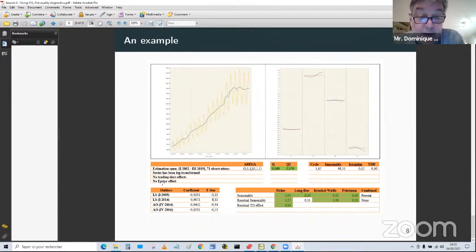Here you have what appeared at the top of the main result window for a dedicated indicator. So you see the estimation span, the number of observations, the ARIMA model, whether the series has been log transformed or not, no trading day effect, no Easter effect. So you know that, okay? The Q statistic, you know them. You know where you can find them.